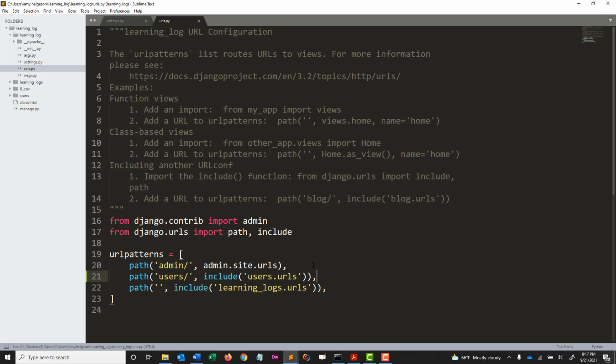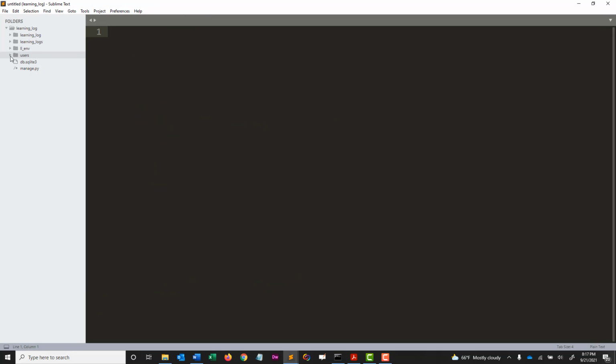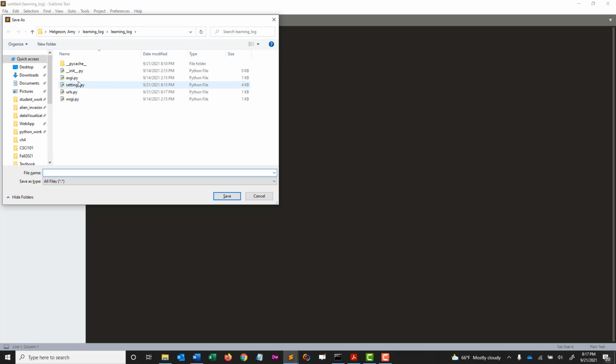So we want to make a new URLs file in our users directory. So I'm going to collapse this so that I'm not confusing, and I'm going to close these files. So here we want to go into users, and create a new file, and save this. We want to make sure that we're saving it in the correct directory. So users and then urls.